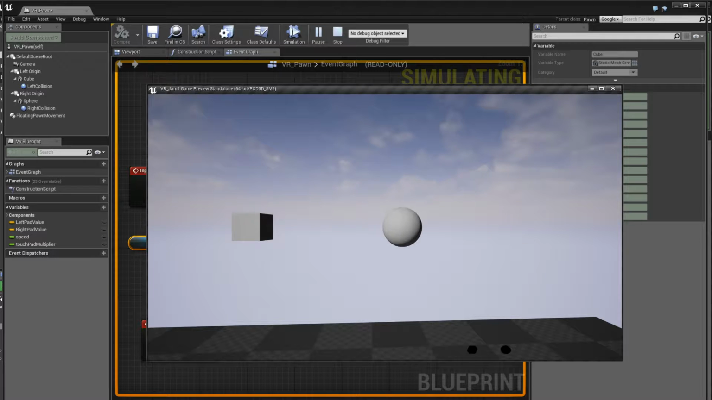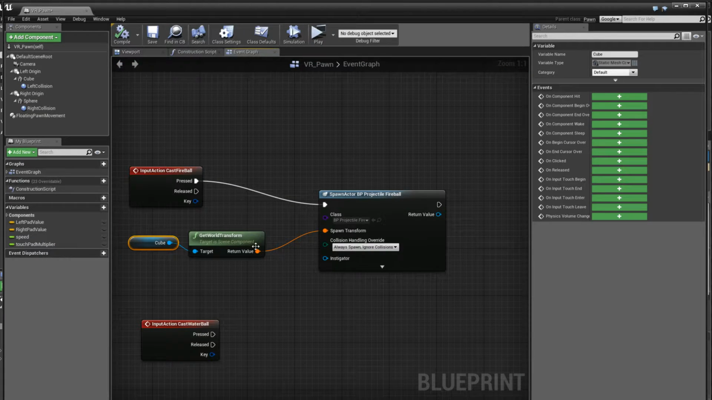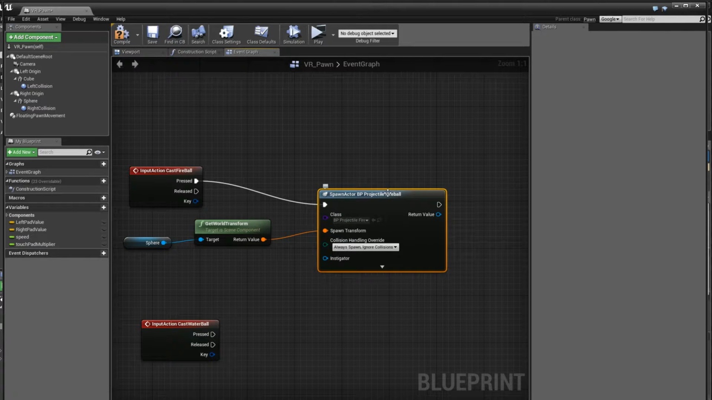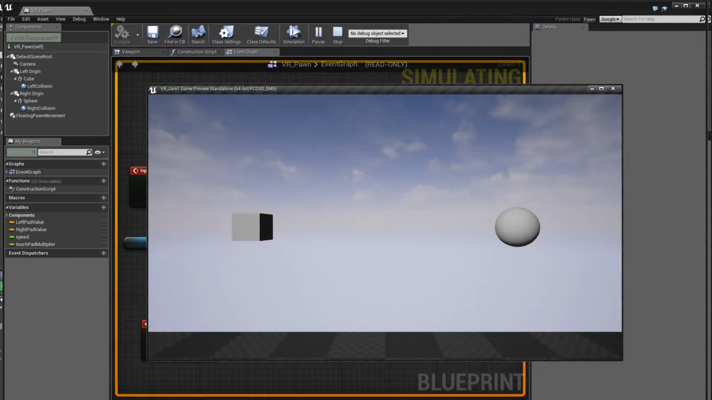Hit play. So I think it's the right hand. What happened? Oh, it's cube. Nope. Need to use right hand sphere, not cube. Delete. Projectile fireball. Instigator is self. Owner is self. Okay. Let's see if this helped to not self collide. Nope, it collided by itself. But I can already cast fireball.